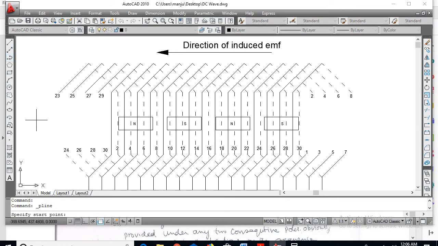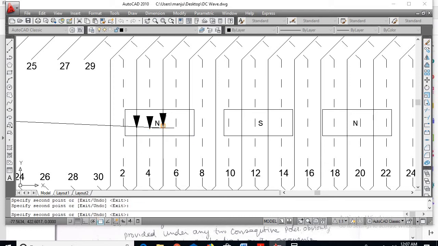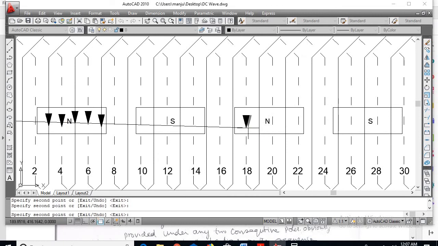So go for polyline. I'll click one point here, don't move the mouse. Directly I'll type W, I need the width arrow. So W, enter. I'll specify the width as 10, enter, 0, enter. Switch on the ortho. A small arrow is sufficient, enter. Now go for copy, select this, enter, select the base point at the sharp end point, and switch on the ortho. You can zoom in and place the direction inside the pole, not outside the pole. Always the direction must be inside the pole. So under the North Pole it is the downward direction.